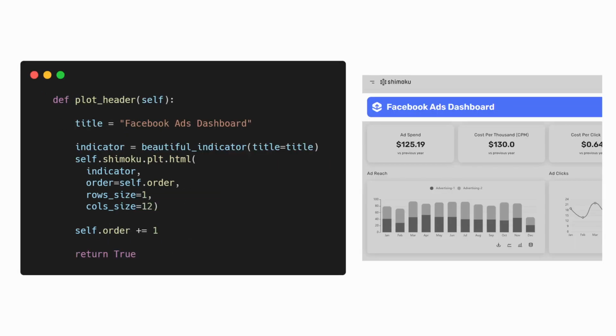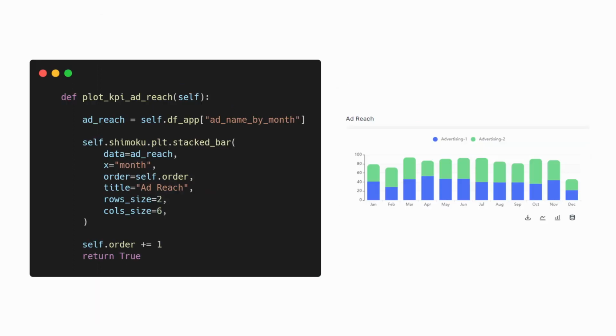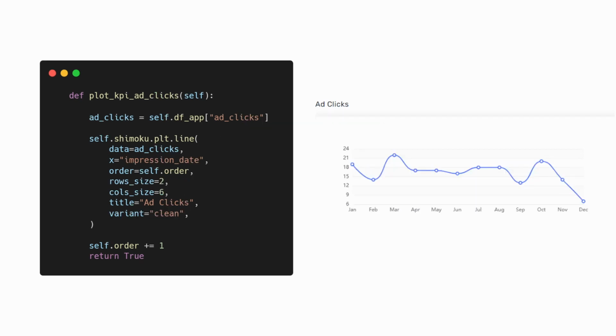The plot header function creates a header for a dashboard section titled Facebook Ads Dashboard. It generates an HTML structure using a beautiful indicator function. The plot KPI indicators function creates and displays an indicators section on the dashboard, using configurations from the indicator data array for each indicator. The plot KPI ad reach function generates a stacked bar chart. It organizes ad impressions by month and name, displayed in this chart with different colors for each ad. The plot KPI ad clicks function plots the number of clicks on ads throughout the year in a line chart, with each point representing a different month.